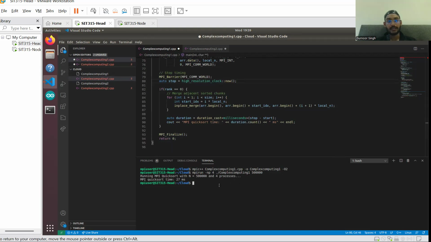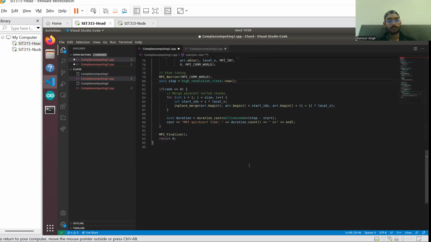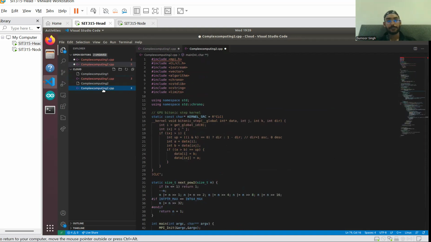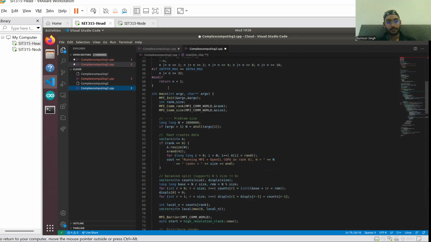The result I get is around 27 milliseconds, which is quite good, I guess. Then let's move on to the second program and compare how it works. I'll delete this terminal. Complex computing 2, that's the second thing we have here.